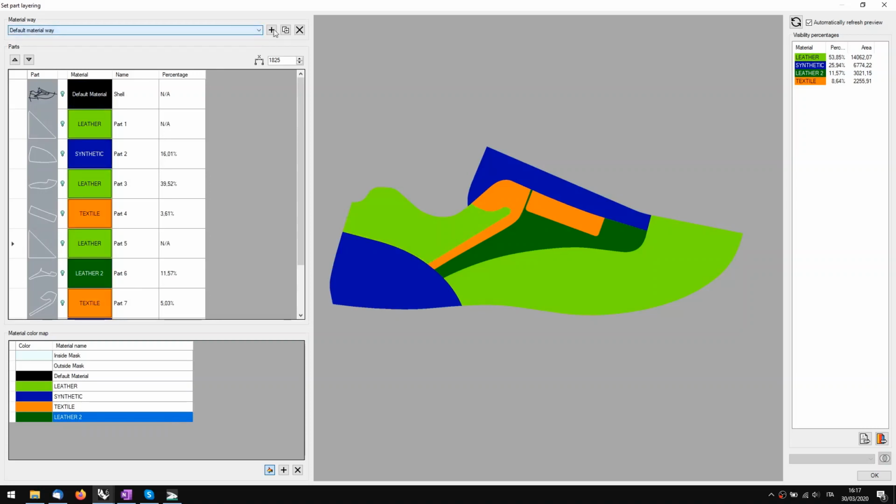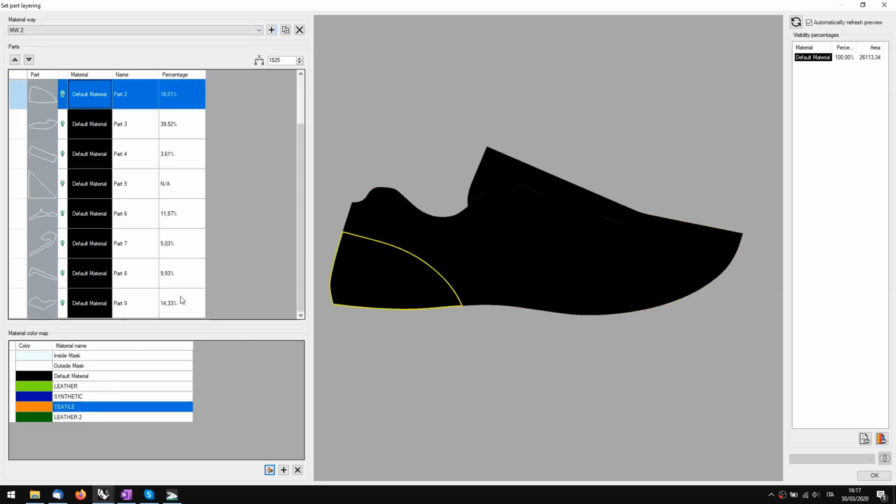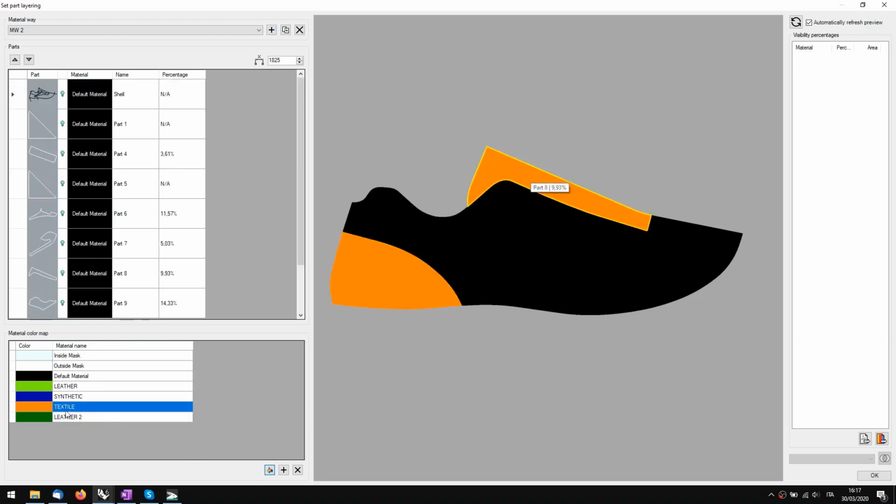And then you can create a new material way by going up here. I create a new one and call it material way 2. Okay. And of course it will update with the default material, and I can do the same but in a different way.